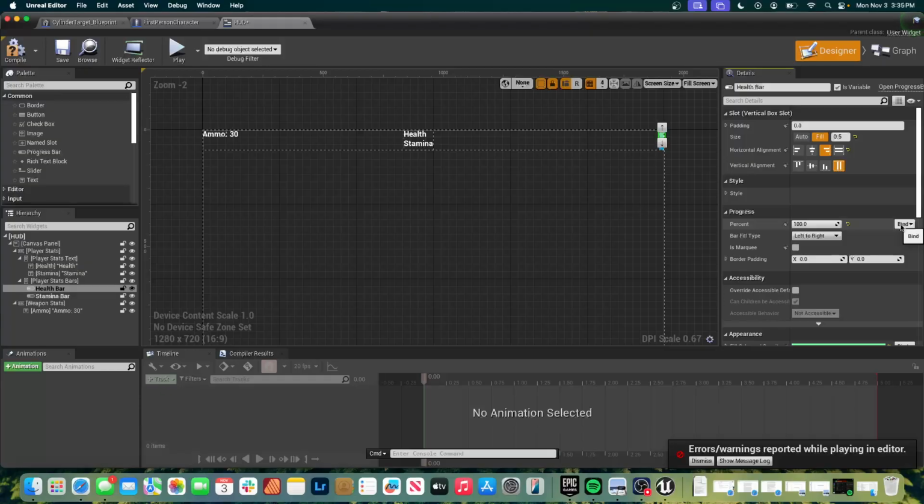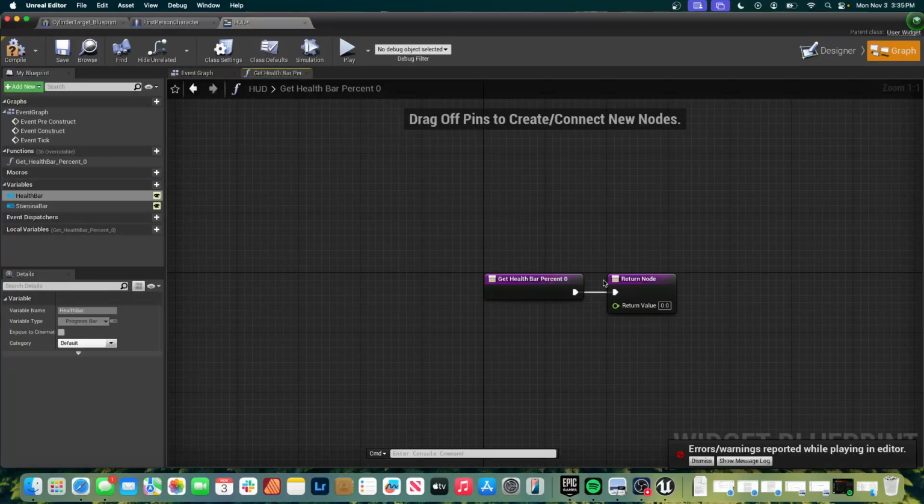So the next step that we've got to do is that we've got these arbitrary labels and things in there. What we're going to want to do now is actually bind these to values. So here we've got our progress bar for health. And if we click bind, then we can click create binding. And it has this get health bar percent and return node. So that's how we do this.